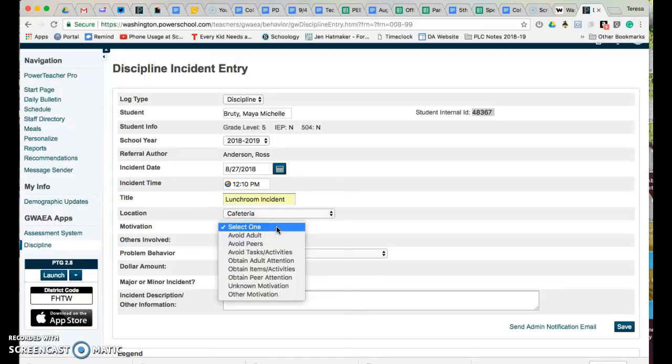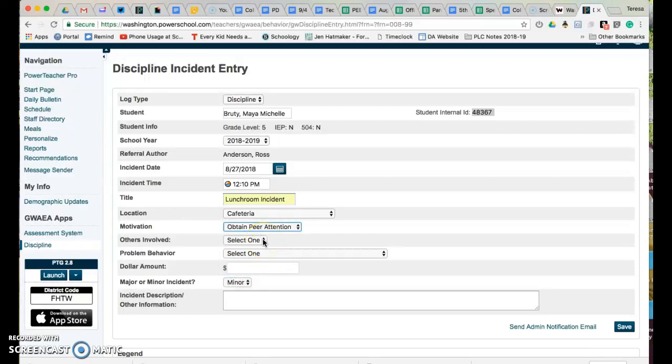And then motivation. Motivation is kind of a judgment call. We aren't for sure usually what the motivation is for a student to do something. In this case, I'm going to make an assumption that Maya was attempting to obtain peer attention. She was wanting people to laugh, people to look at her. She smashed a ranch packet in the lunchroom. So I'm going to say that she was obtaining peer attention. And then others involved. Maya acted alone in this. There weren't 5 people smashing ranch packets at the same time. She chose to do this by herself, so there was no one else involved in the incident.